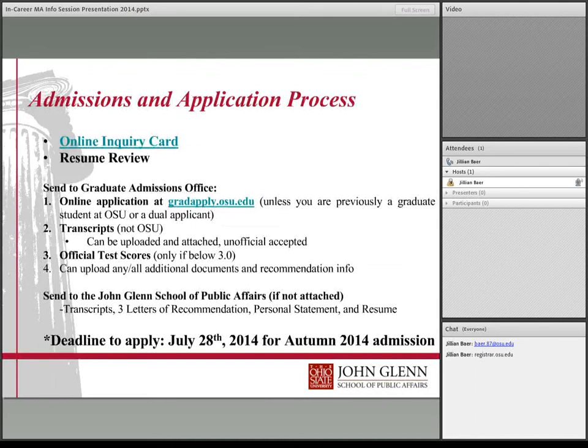So far we've been through the Glenn School, talking about the program, the curriculum, the costs, the classes. I do want to talk just for a minute on the application process itself. So hopefully at this point you're thinking this may be a good program for you, you're interested in moving forward, and that's where I come in. You can always email me any questions you may have. But here are some basic next steps for you.